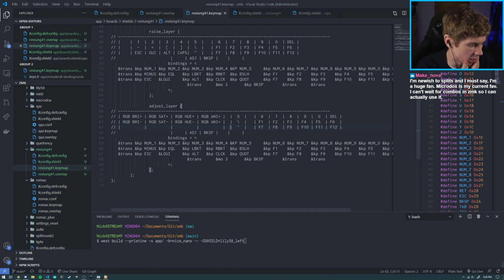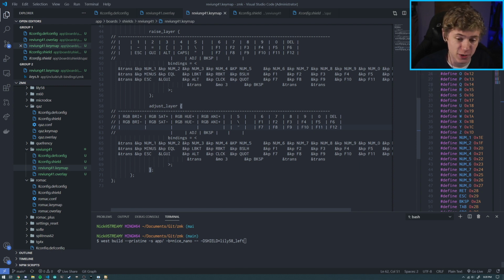You're new, it's just splits, and I must say I'm a huge fan. Microdox is currently my favorite. Can't wait for combos in ZMK so I can actually use it. Yeah, that'll be cool. I'm not that big on small keyboards. Lily 58, smallest I'll go. The thing is, I probably won't use this. Maybe I will. Maybe I'll like it. I just don't think I'll use it. It's just missing the number row, which is tough for me, especially for someone who plays video games. I'm a video gamer. You need the numbers. You just need them. How are you supposed to switch between your guns and use your grenades and stuff? How are you supposed to use your abilities?